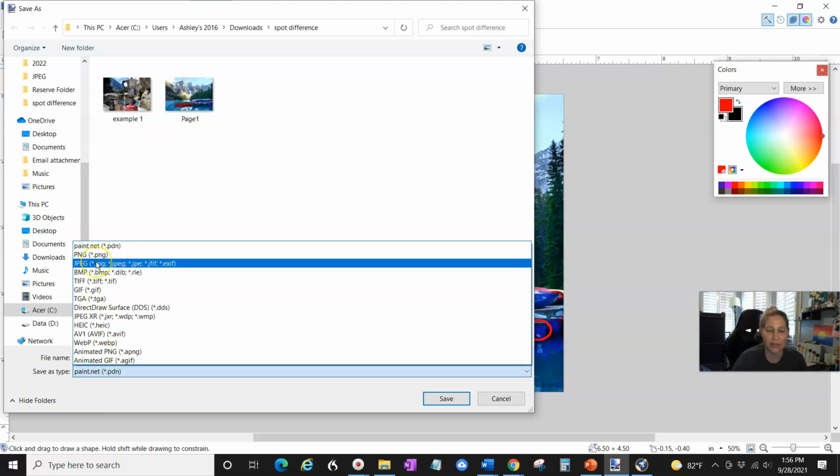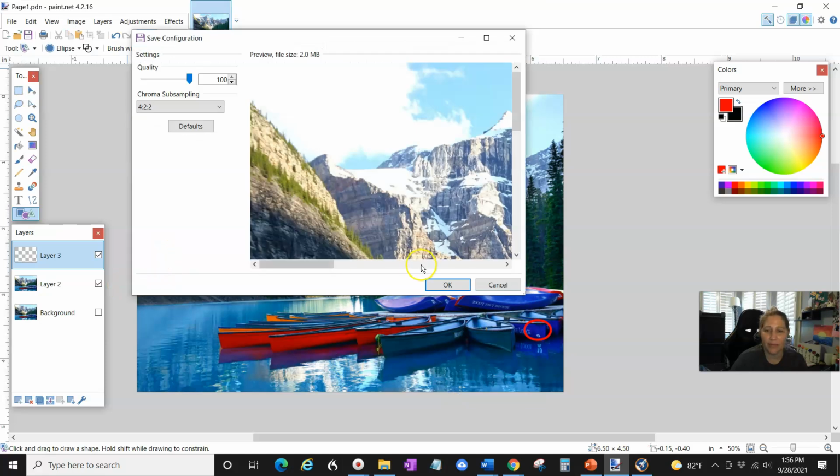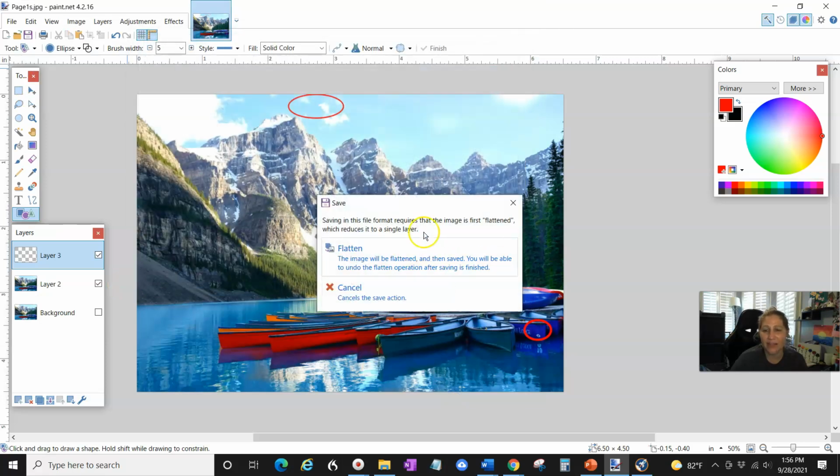Now I need to change the file type to a JPEG. You could do a PNG or a JPEG. It doesn't really matter in this case because we don't have a transparent background. So either file will do. So I'm calling it page 1S. Okay. Now I've saved that. I hit OK. It's going to ask if I want to flatten it. Yes, right? I'm trying to make these one layer.